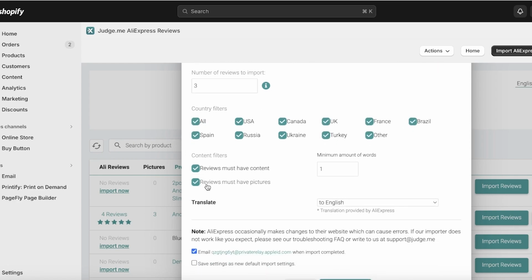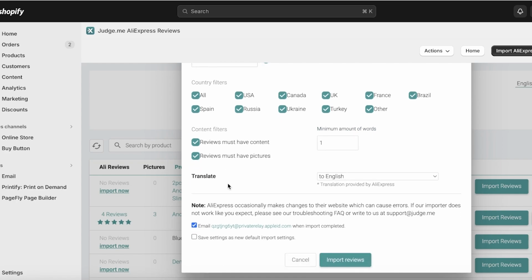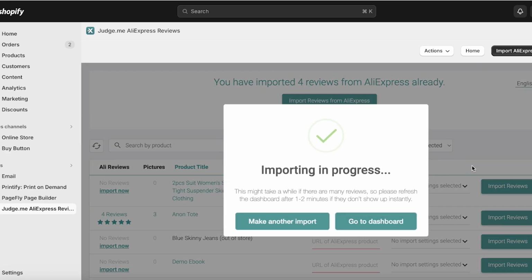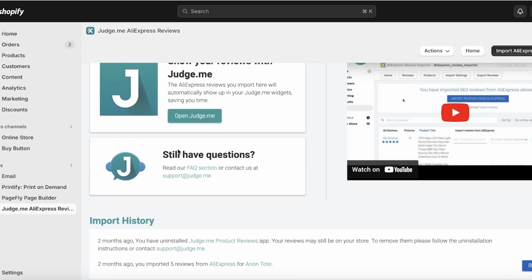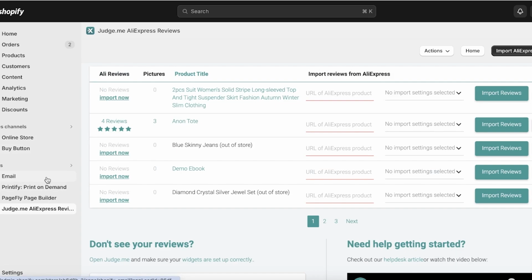Then reviews must have pictures, reviews must have content. So I'm going to enable both of these. Sometimes reviews don't have pictures, so you do have to keep that in mind when importing reviews. So once you've completed your settings, you're just going to click on import reviews over here. And then your import will be in progress. So it might take a couple of seconds for your import to be completed, depending on the number of product reviews that you wanted.